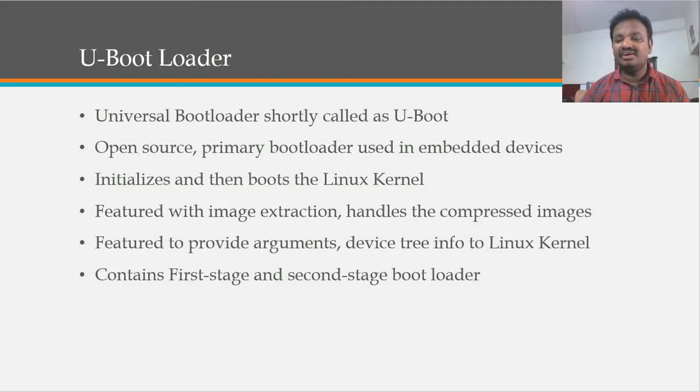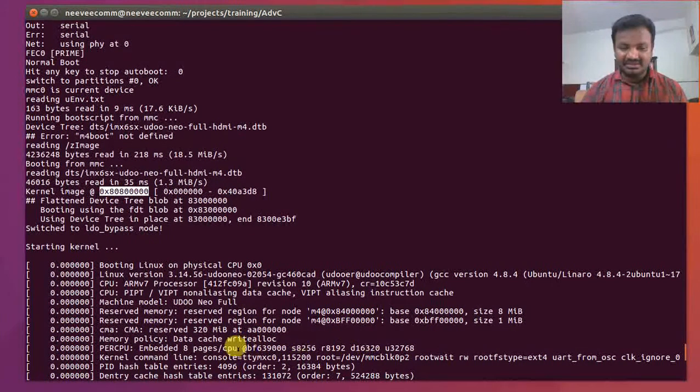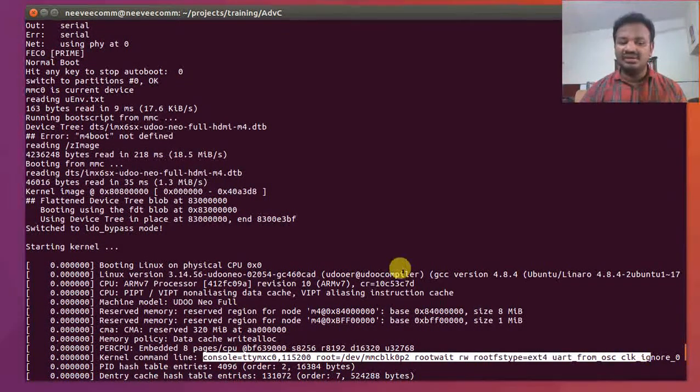And here we have the feature to provide arguments and the device tree. For example, here we are providing the Linux kernel arguments like this. It has to use serial port 1, and it has to mount the root on the MMC block 0 partition 2, and rootwait is to wait until it has mounted, along with the root file system type. All those things we can give from the bootloader. Linux will receive that and configure accordingly, so that it boots accordingly.